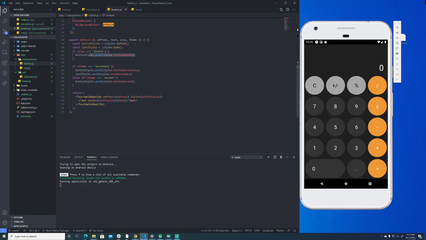And then we got here, which is making it the touchable opacity, so that we are able to press the buttons and whatnot. And again, this is not the logic.